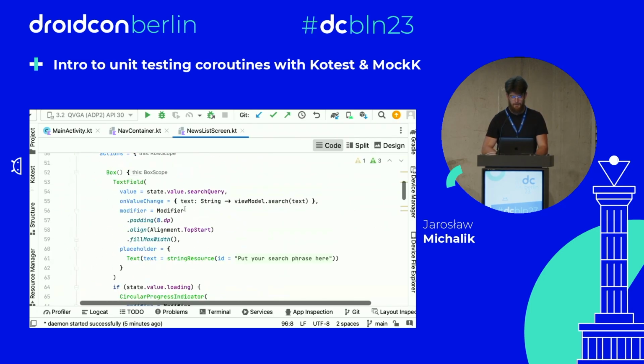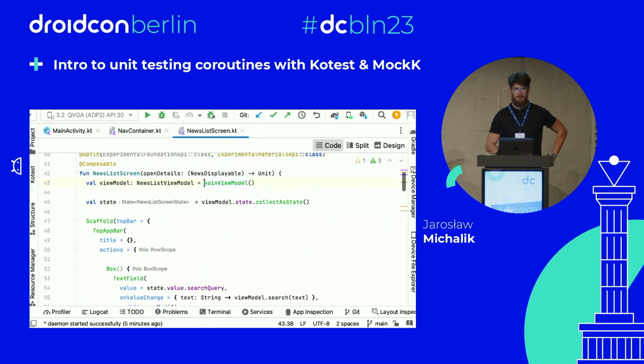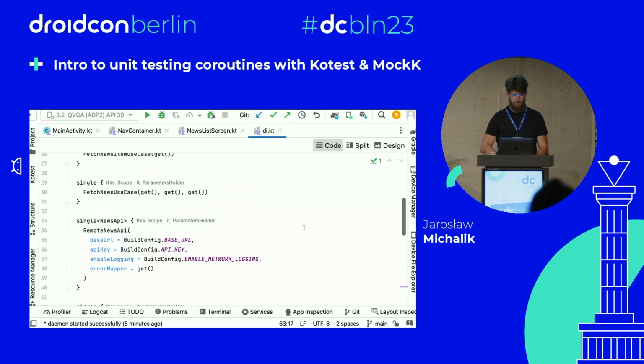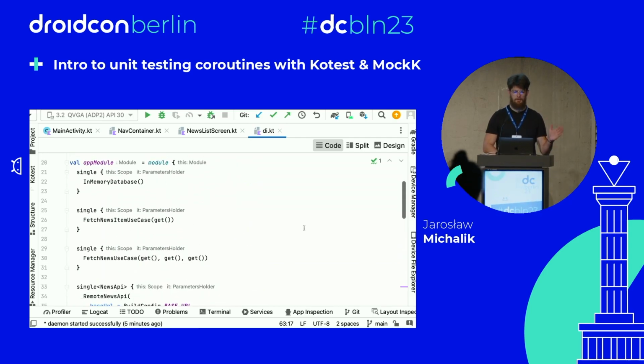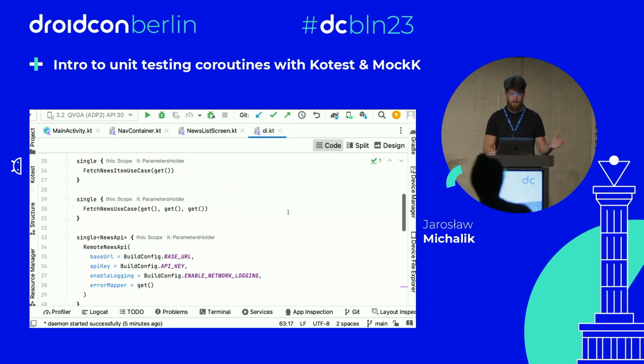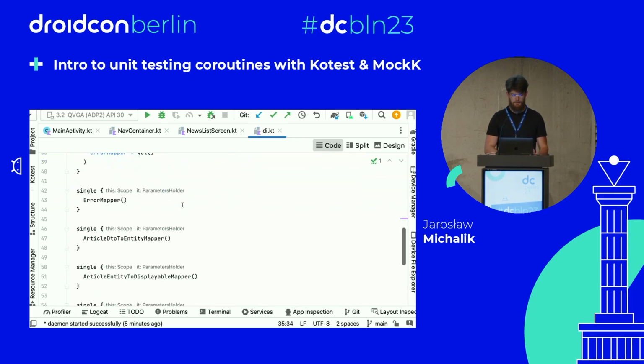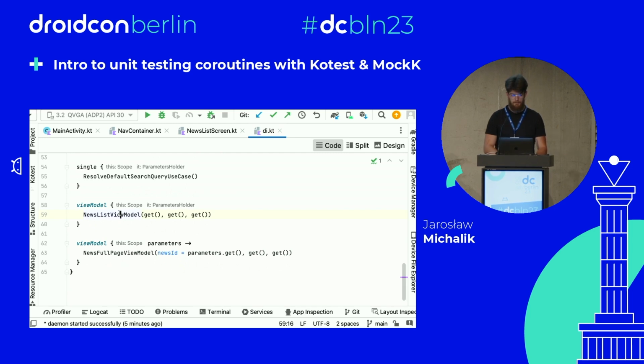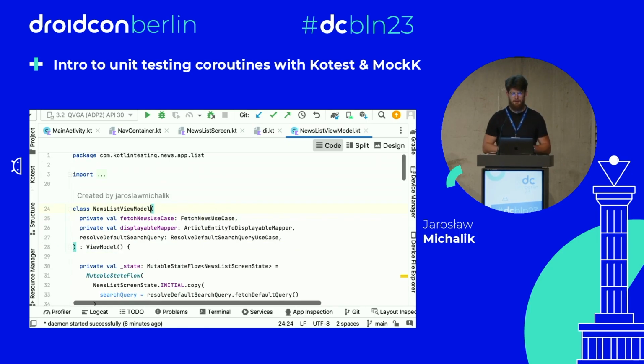News list screen. Okay, and what's happening here? We have some kind of view model defined with Koin. I can show you the Koin dependencies, some single modules for in-memory database, use case, second use case, some data source, error mapper, some other mapper, and our view models. A view model responsible for fetching and displaying the list on the screen, and a view model responsible for displaying details.